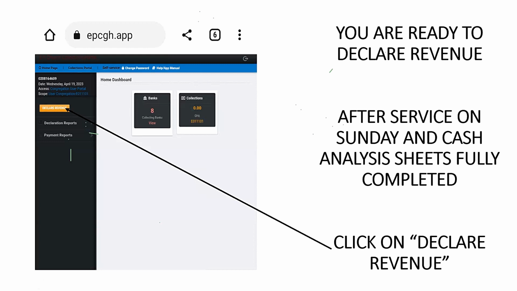Even if the whole presbytery decides to hold a program, that program will be hosted by a particular district and it will happen within the domain of a congregation. So in that case, it's the congregation that has to do the declaration. If you are successful, it shows here: declare revenue. So tomorrow, those whose accounts have already been created and who are given access at the congregational level, either as the IT support, account officer or treasurer, you click on this yellow button that says declare revenue.